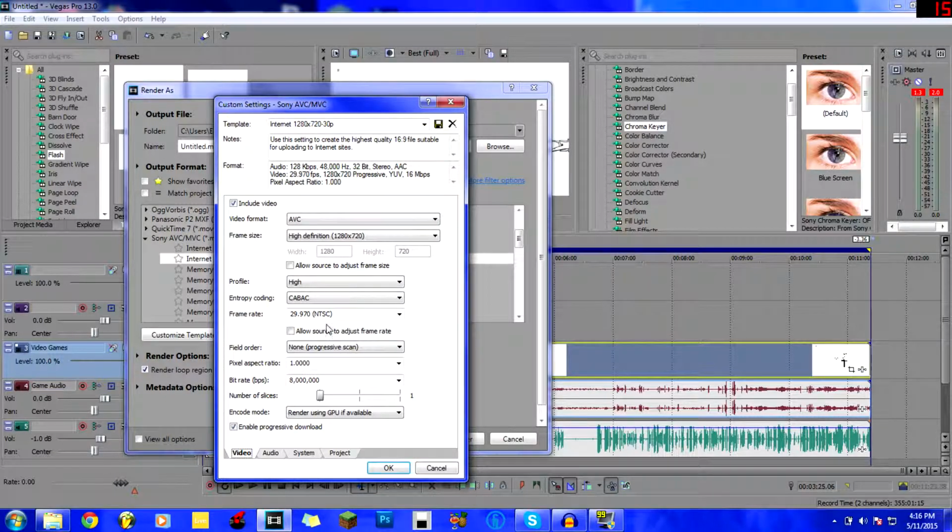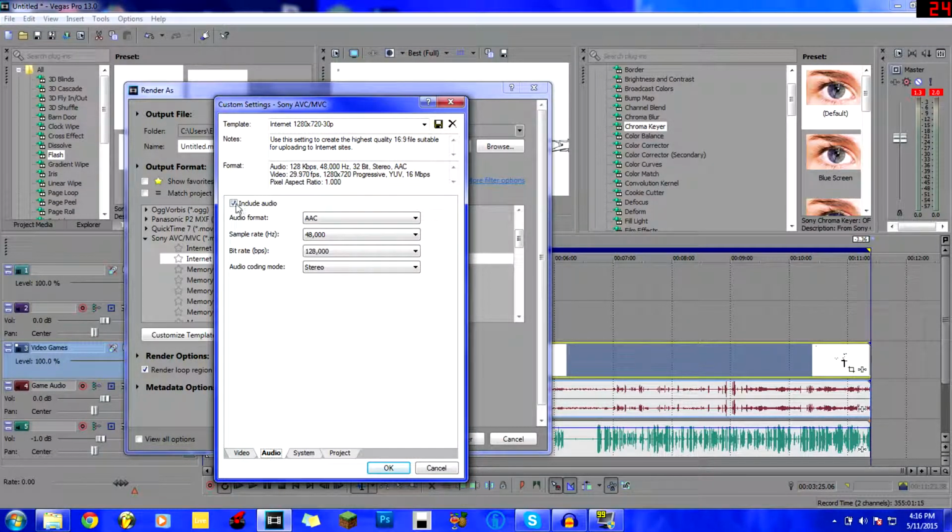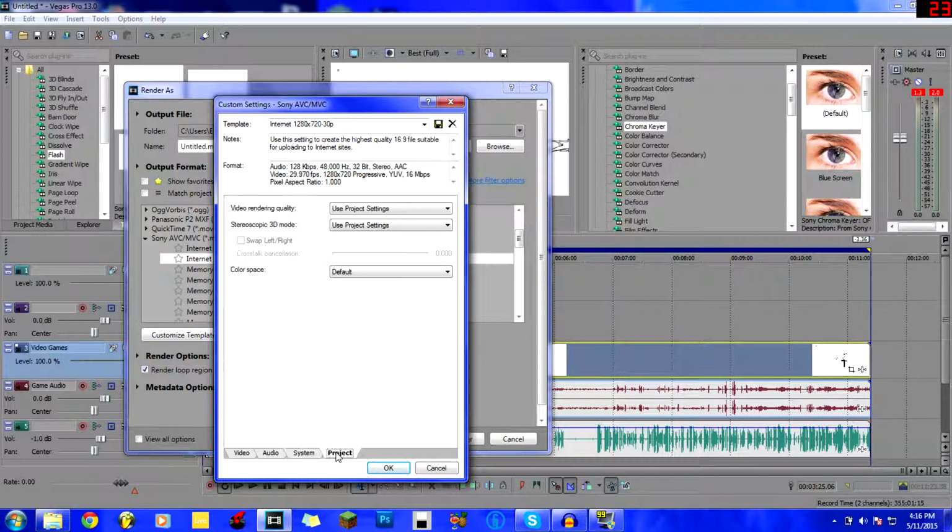Now for audio, you want to make sure this box is checked, same as under the video one, which I just showed you. Just by default, all of this is good. System, we already checked. Now, for the video rendering quality under the project tab, you want to change it to use project settings.